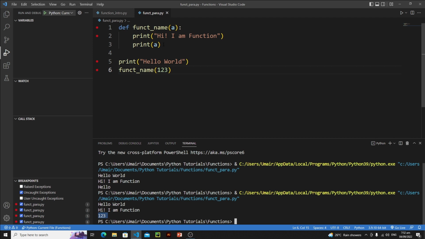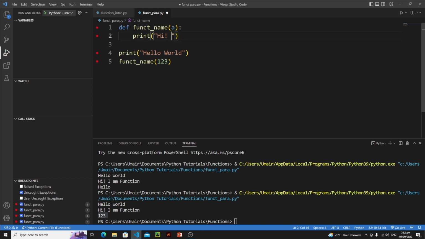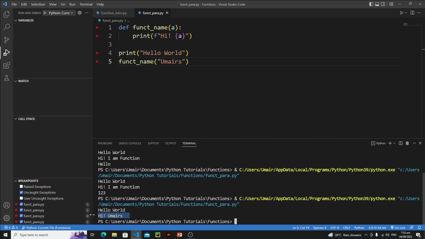So let me make it a little bit exciting. So for example, let me remove this print function, and here instead of printing hi im function, I'll say hi, and then put these parentheses, just pass variable a, and let's tell the Python interpreter that it's a formatted string. And instead of passing here 1 2 3, let's pass here the name, which is Umair. Okay, so let's save it, let's run it, and we got hi Umair.